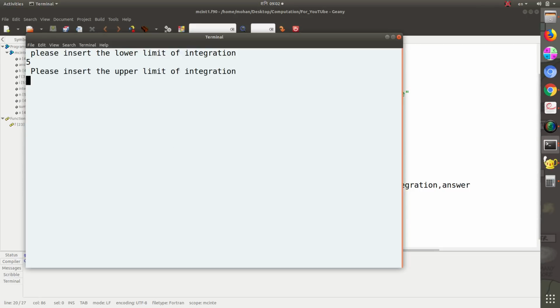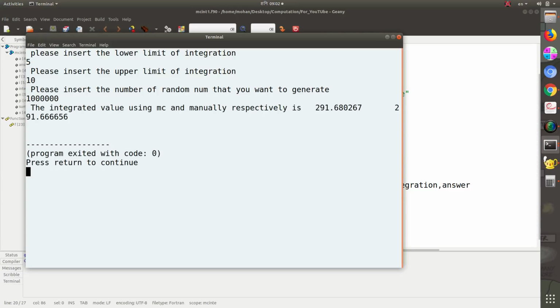Okay, lower limit is 5 and upper limit is 10, and the number that I want to generate. Previously I generated 1 lakh, right? I will generate 10 lakh now. 10 lakh, all right, yes. So using the Monte Carlo method is 291.68, and using manually is 291.66. See, previously I used 1 lakh random numbers. Now I am using 10 lakh random numbers. So the answer is very near.